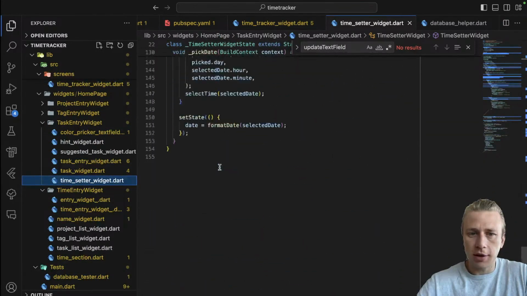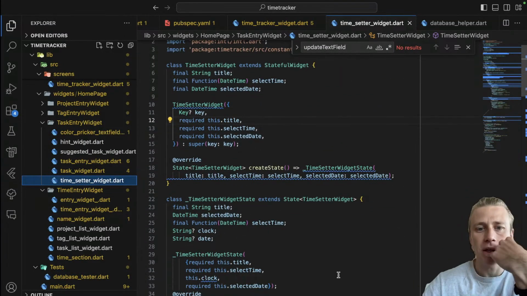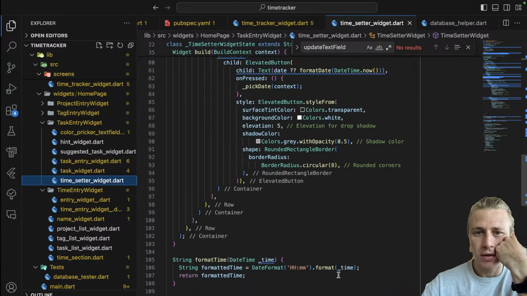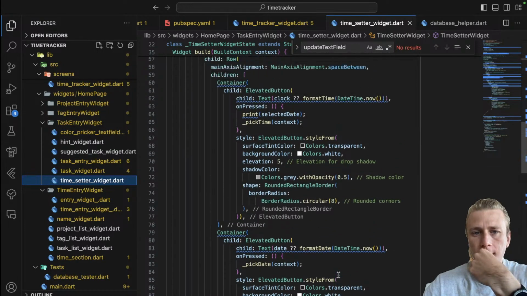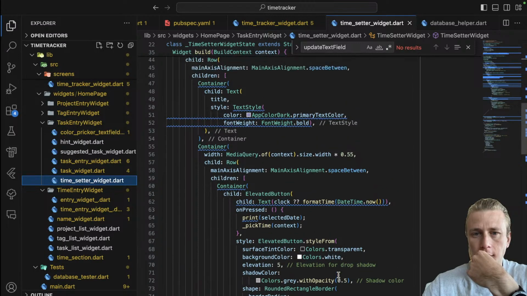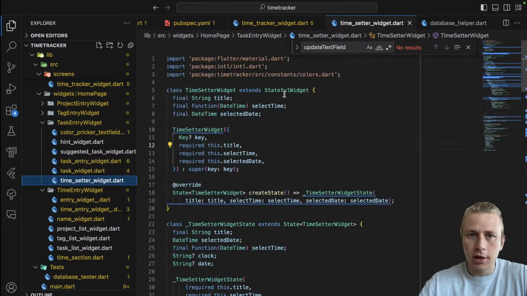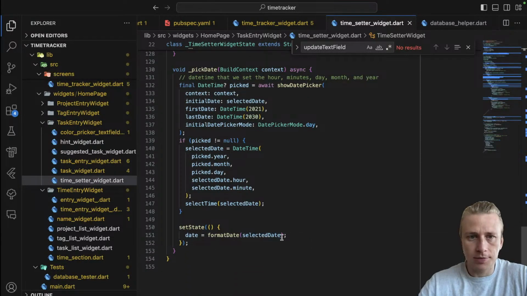Because the time setter widget isn't that large, it's 155 lines, which isn't that much for a Flutter widget, I don't think. So I doubt that something's wrong here. I think where we go wrong is maybe this could be a stateless widget. Set state, maybe.